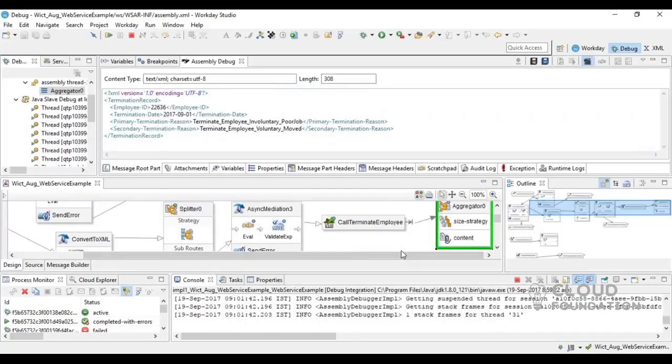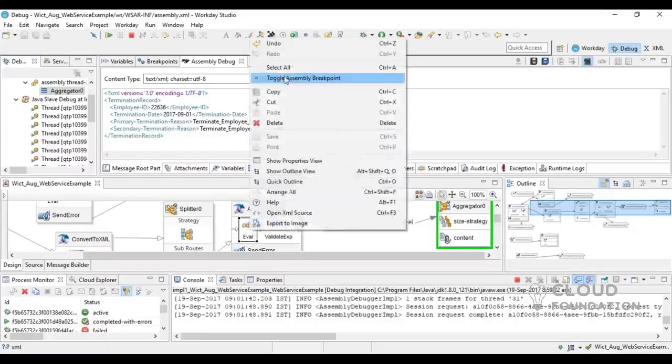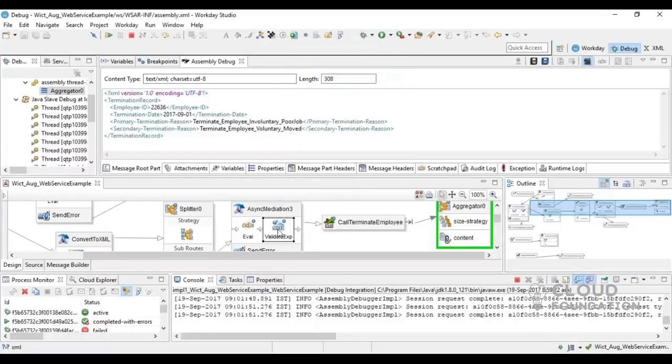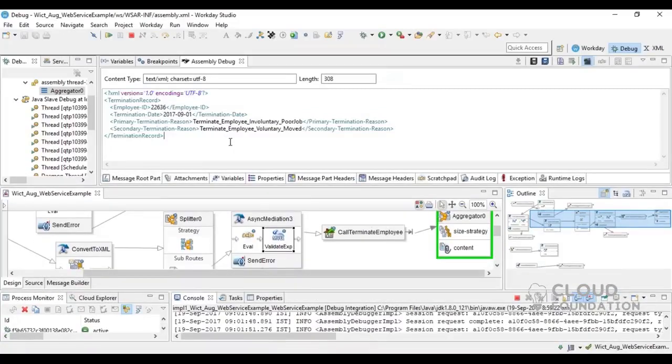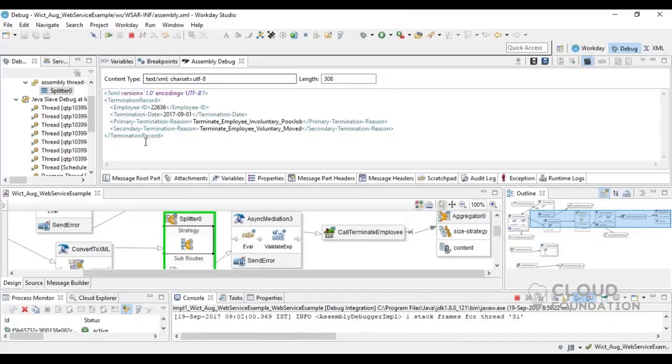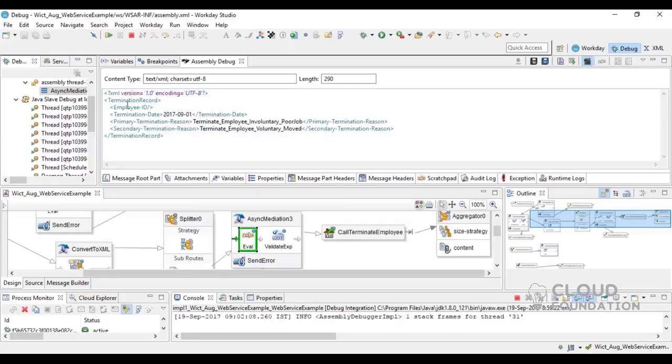So what happens? We don't have a breakpoint here, add breakpoints here. Why did it directly go to C? This is the first termination record. Now go to this. Okay, so we are getting this termination record. Yes. The second record has a missing employee ID. We see this employee ID is missing.